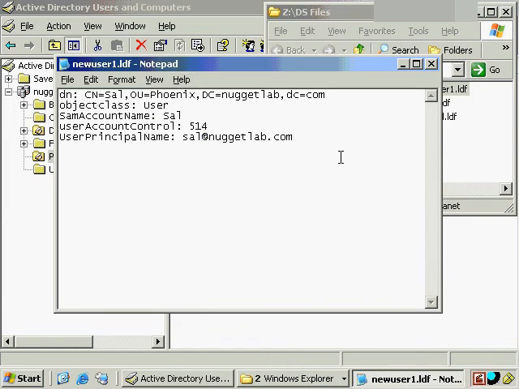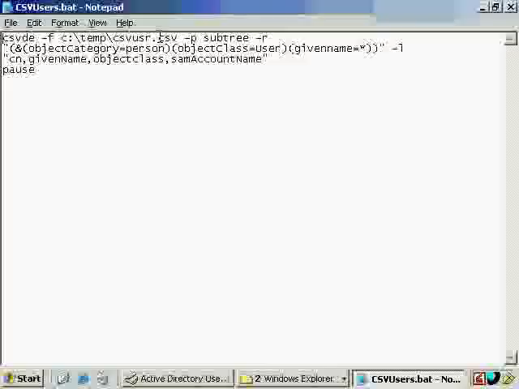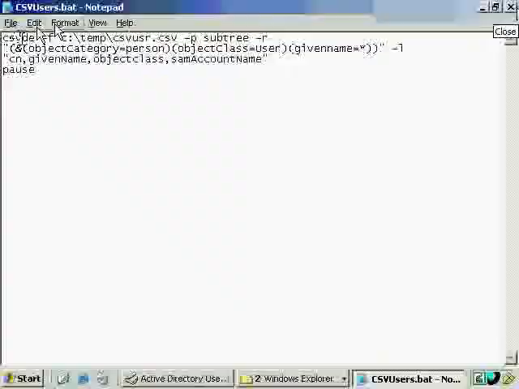I'd rather do my corporate income taxes than have to create a few hundred user accounts using an LDIF file. So let's take a look at another solution as well, and that's something called CSVDE. I've created a batch file here which is almost identical to an LDIFDE file, and it's CSVDE. Then you specify a file, CSV user is what I'm going to call this one. You specify subtree, and all this really is the same thing as what we had for LDIFDE. It's just that it puts it into a CSV or comma separated value file.